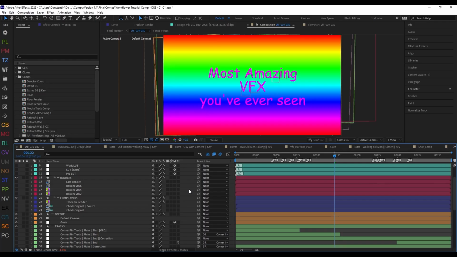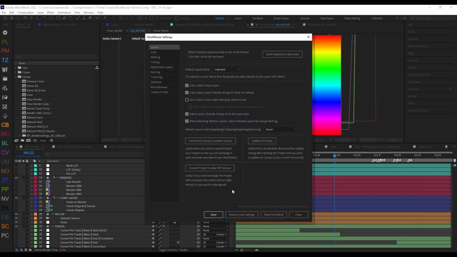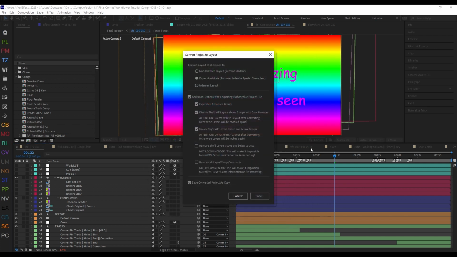Now for another function that actually has been introduced a couple of versions back, but I haven't talked about it yet, which is convert all comps to another layout style. And this is really useful if you want to exchange your project with someone who doesn't have workflow. You just come up to the main menu and go to the settings, and then click on convert all comps to another layout. Up here you can choose which layout you want to use.